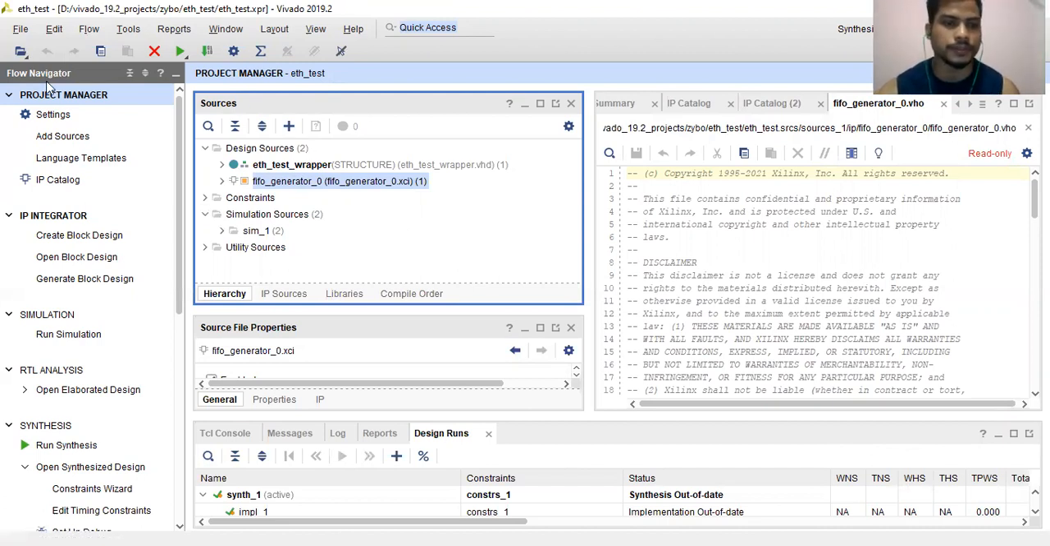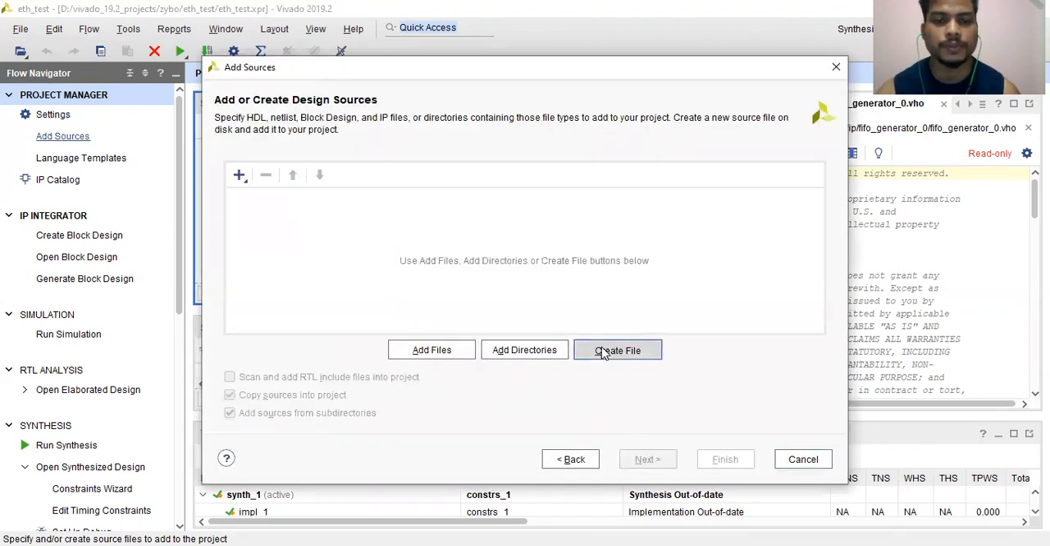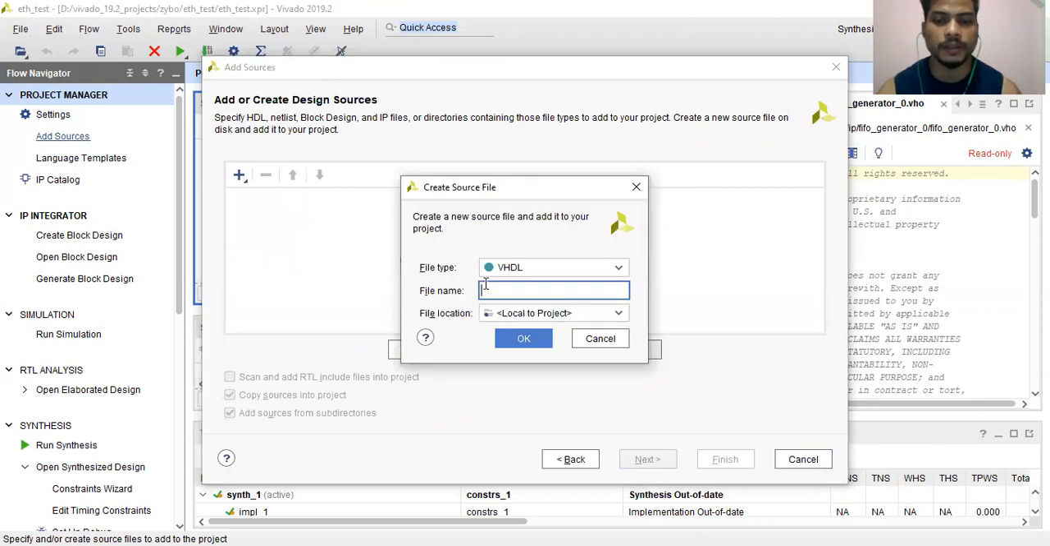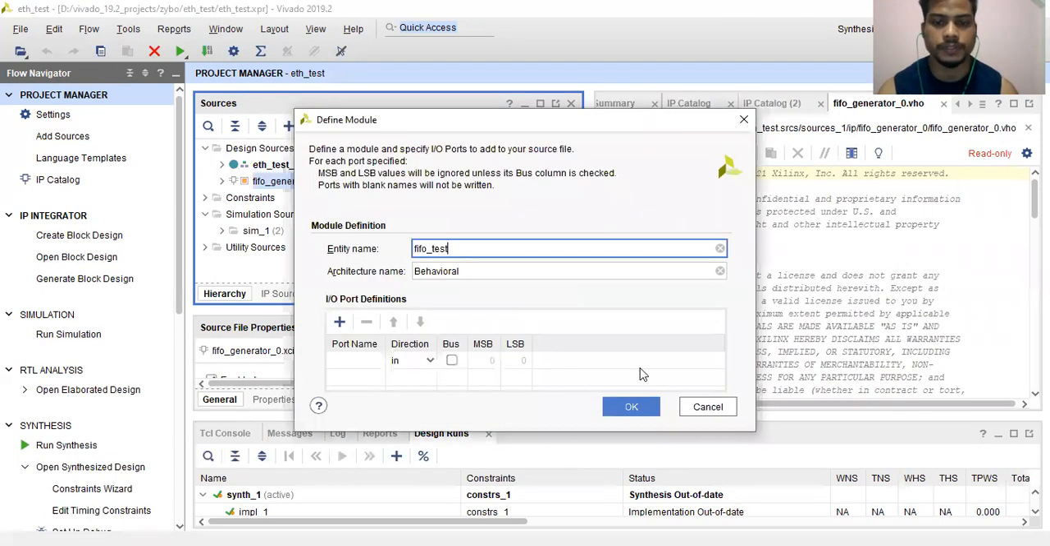Xilinx core interface. Okay, guys, so I'm going to add the source. I'm going to make it a top file. I'm going to give it the name Fifo test. Or I can give it as Fifo test.